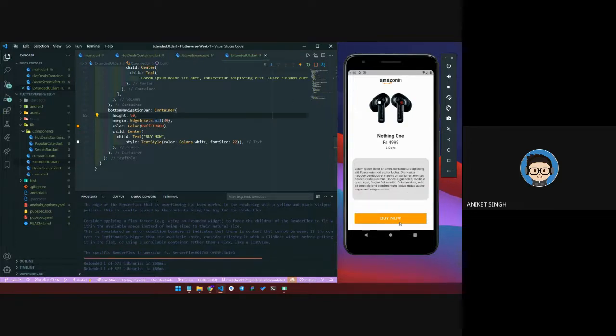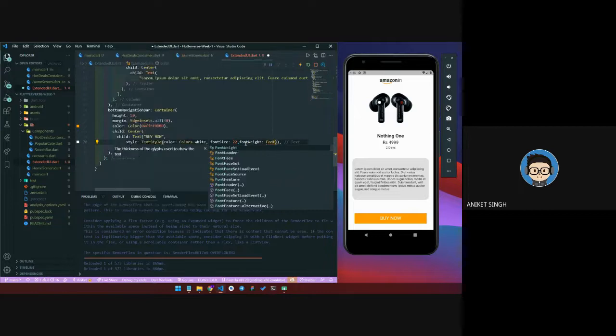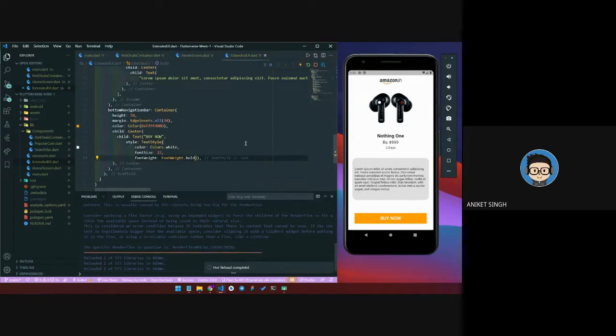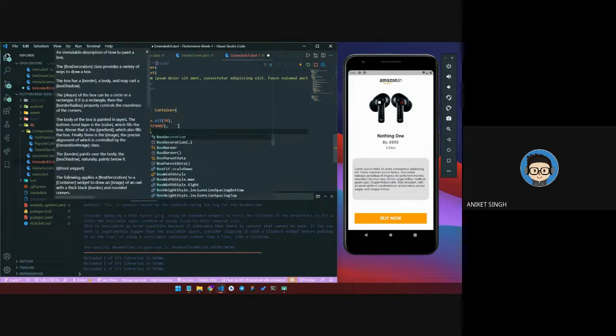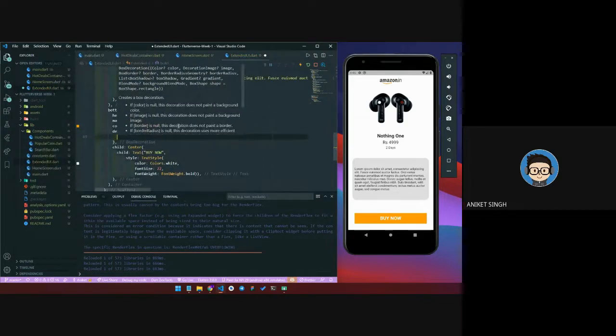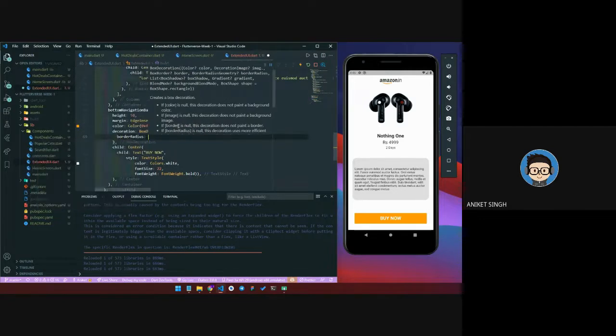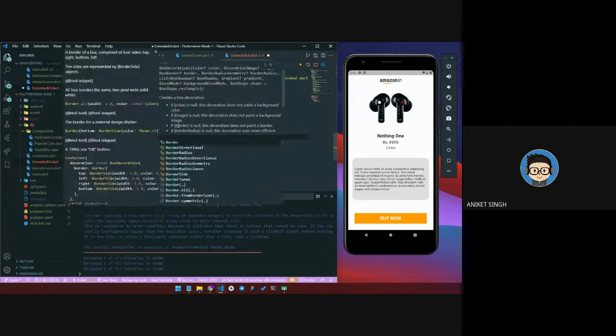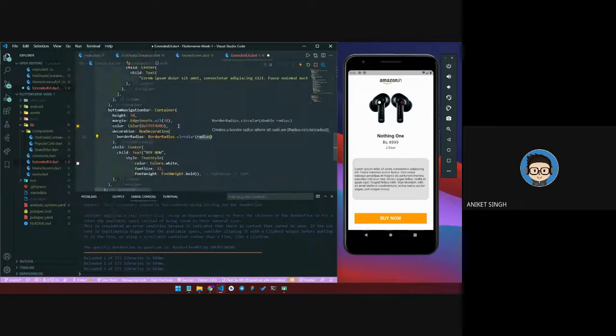Now let's style the button. Font weight bold. Okay, and again let's add the circular property to your container. So I'll type decoration and BoxDecoration. This BoxDecoration is again going to take a radius. So borderRadius, and then BorderRadius.circular(20).